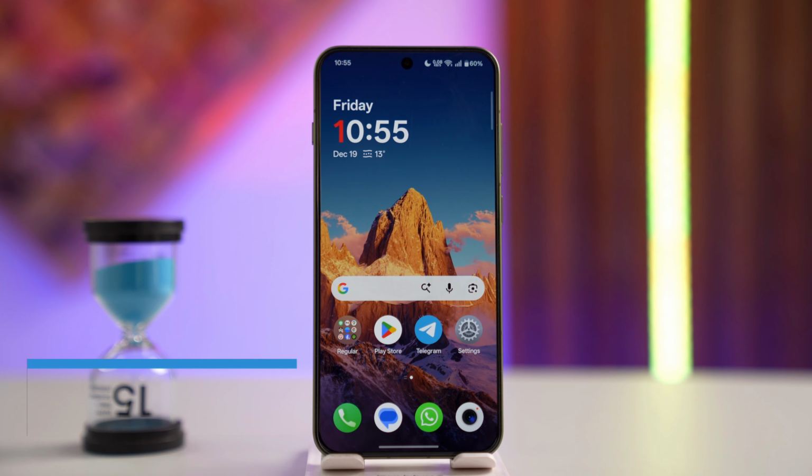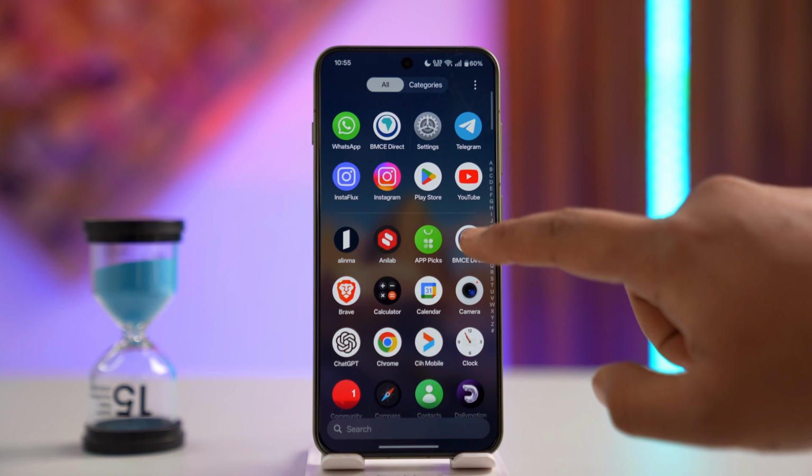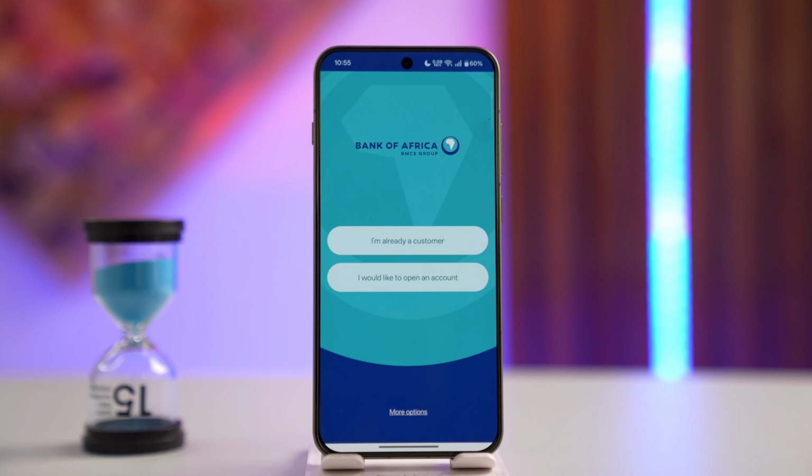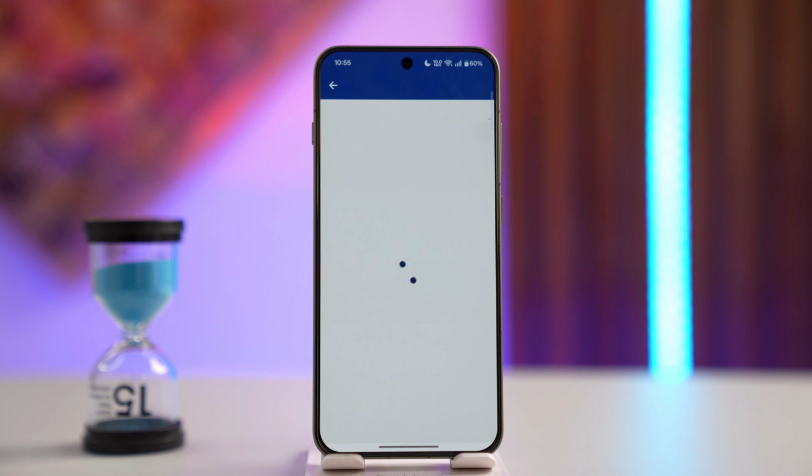To open a new bank account on BMCE Bank of Africa, you have to launch the BMCE Direct mobile banking application on your device first. There you'll find an option called "I would like to open an account." So tap on that option.